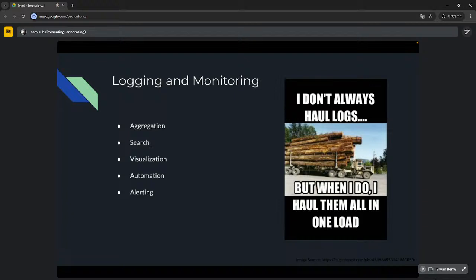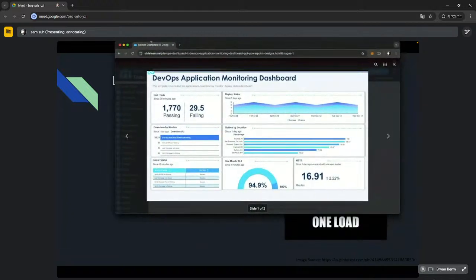Dashboard. Ignore my bad typing. So there's, let me load this up. This is just a random example. I just Googled DevOps dashboard.